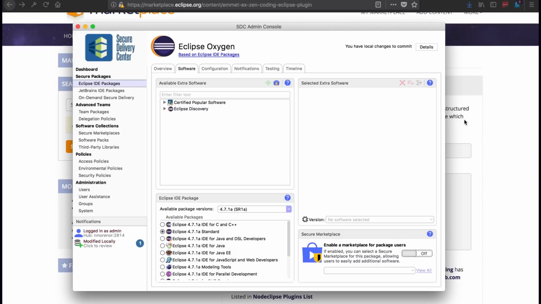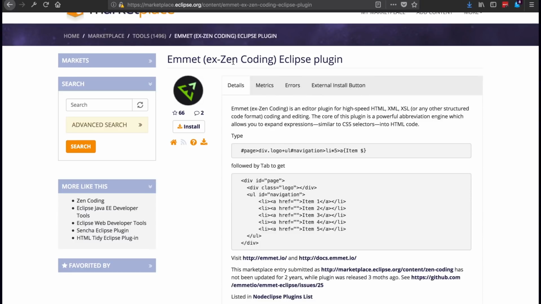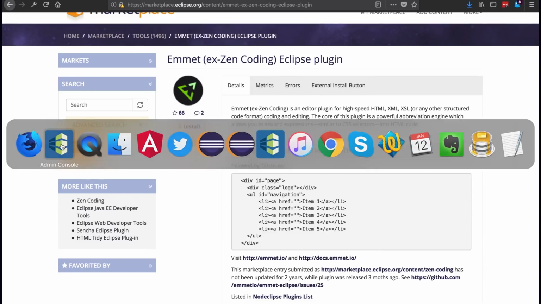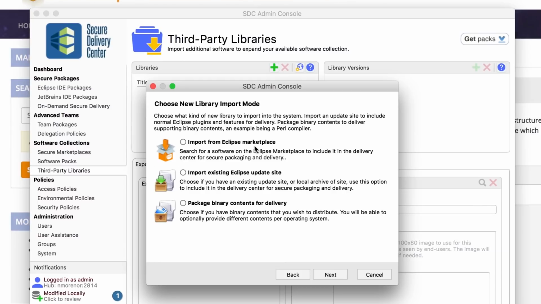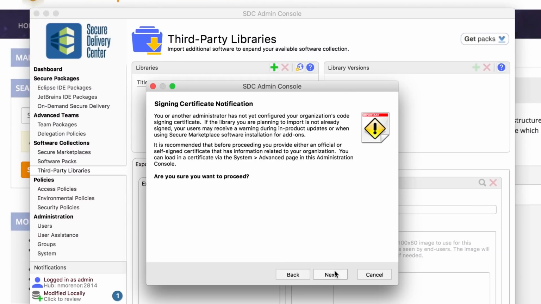I've been looking at the marketplace and I have found the Emmet Eclipse plugin and I'd like to add that to my Eclipse definition. So I'm looking for Emmet, but I don't find that in my delivery hub. So I'm going to add a new third-party library and I will choose Eclipse Marketplace.